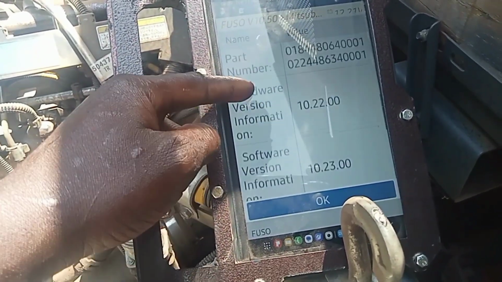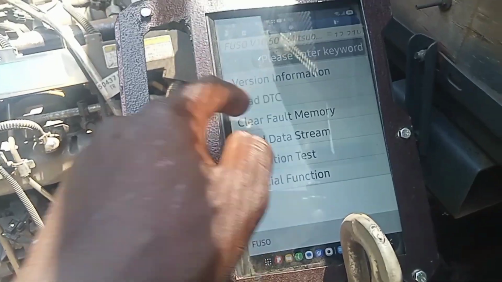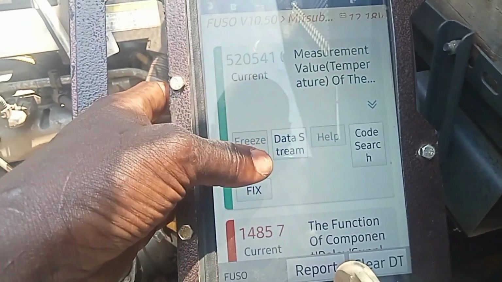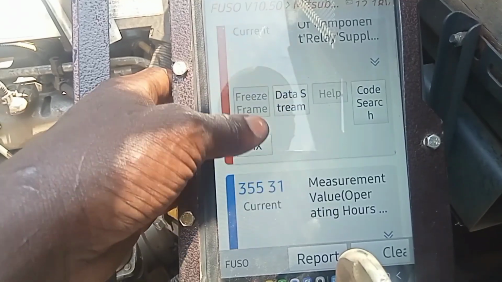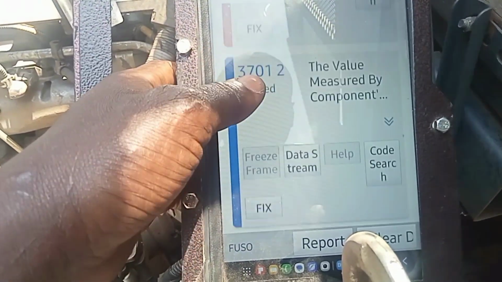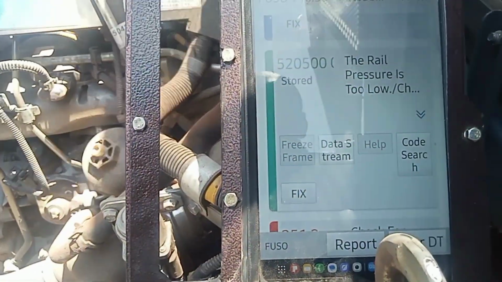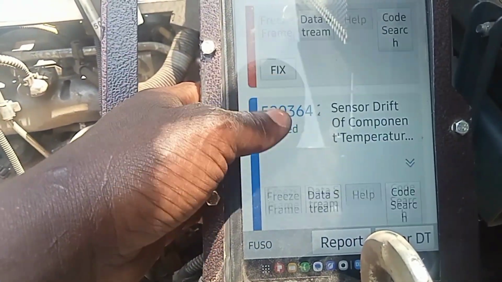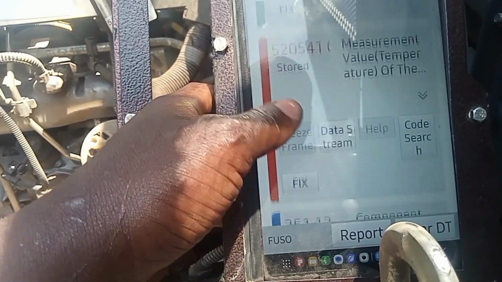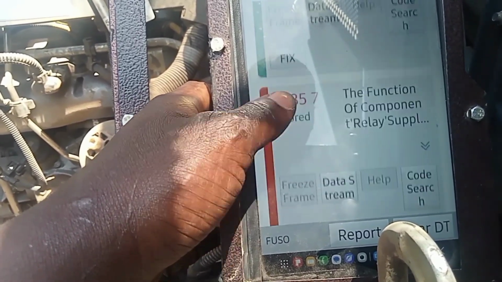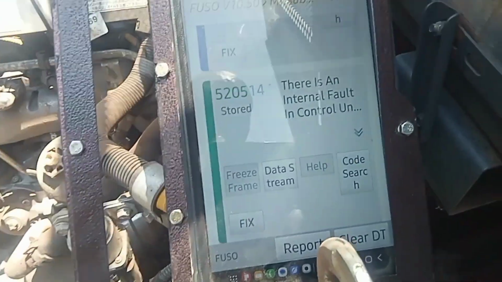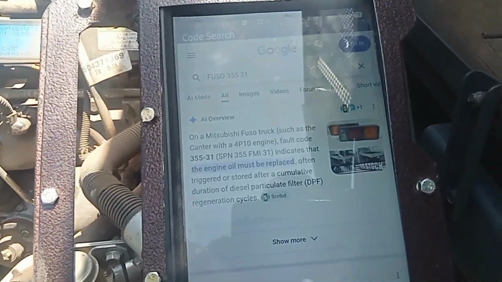Still reading. Okay. Read the fault code. Signal voltage, measurement value, temperature, the function of relay, the measurement of relay, the level, the oil level, the value, the rail pressure, check the time, sense of temperature, the signal component, the signal voltage, the variable. Have a lot of fault codes, the internal faulty. So I'm going to do some research.